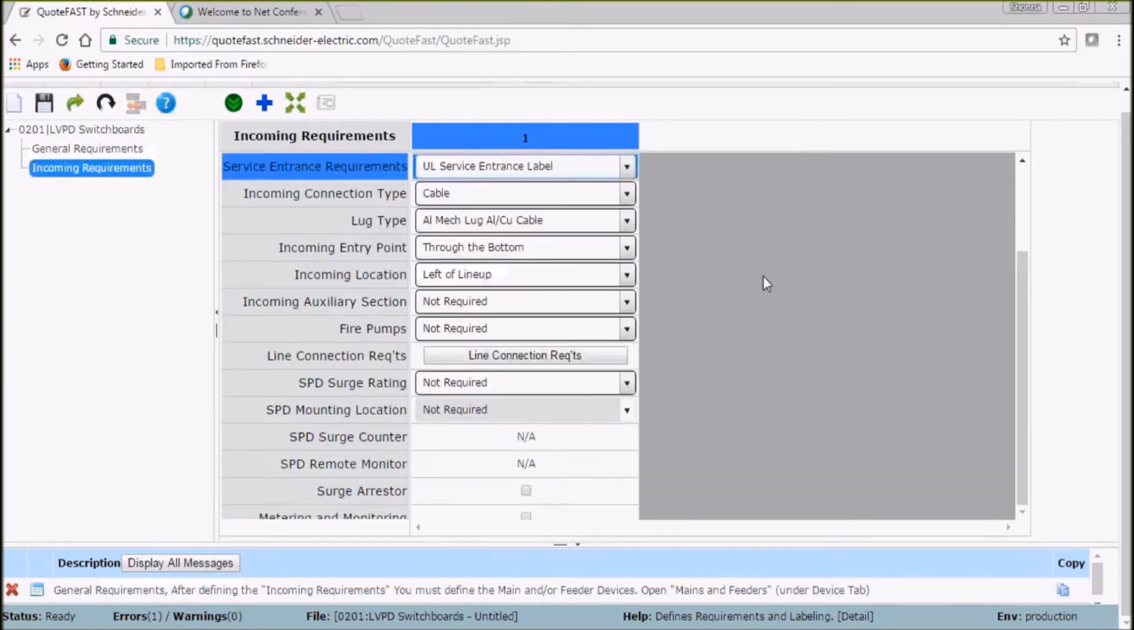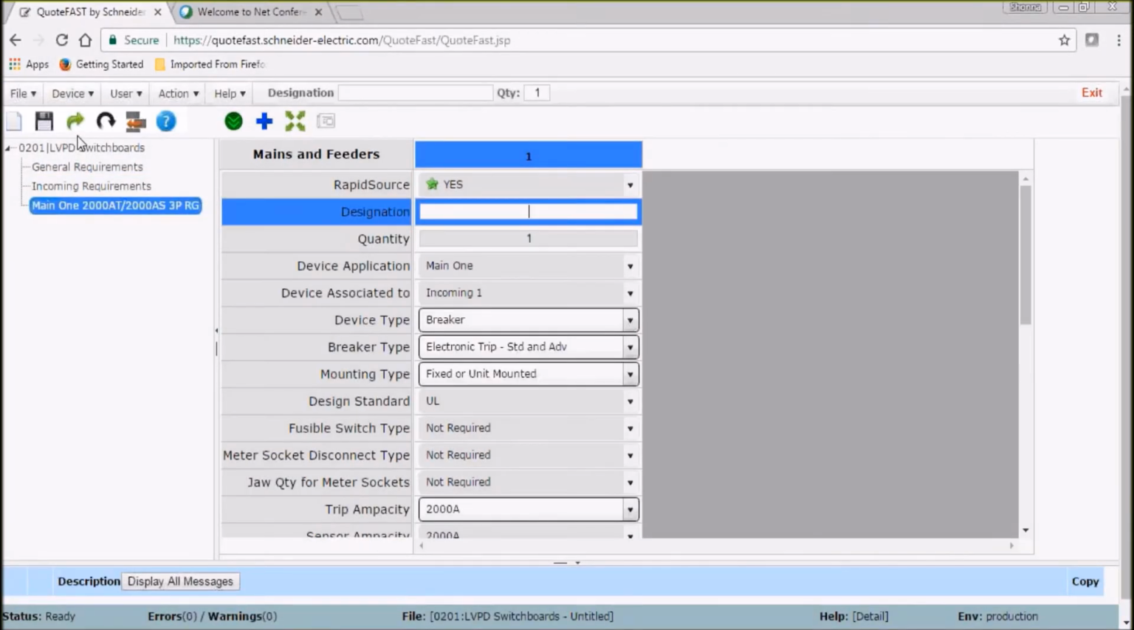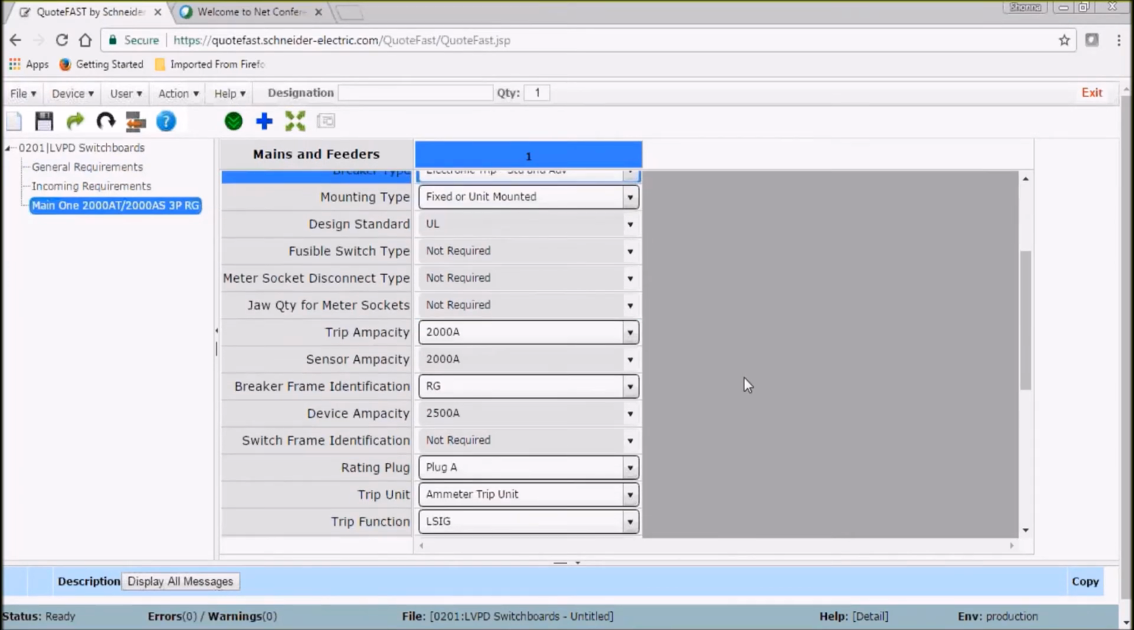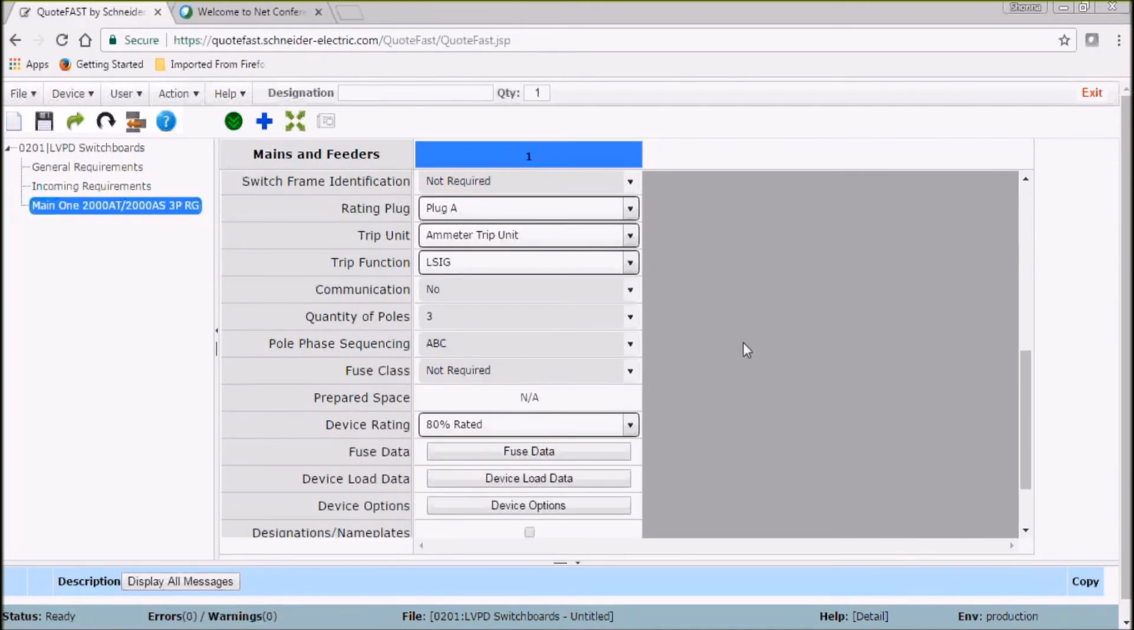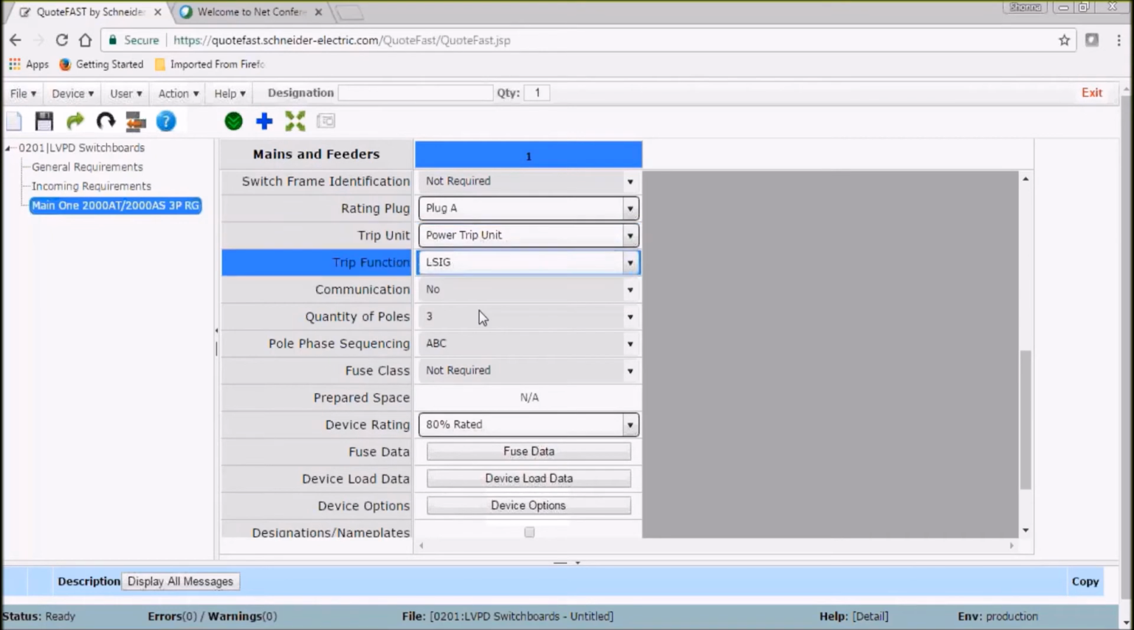Once we're there, again, we're going to leave everything at this default setting. Let's go back over to device and select main and feeders. Here you can see that it's already defaulted to a breaker. The electronic trip is the standard advanced. And here's where we want to change our trip unit from an ammeter to a power trip unit.